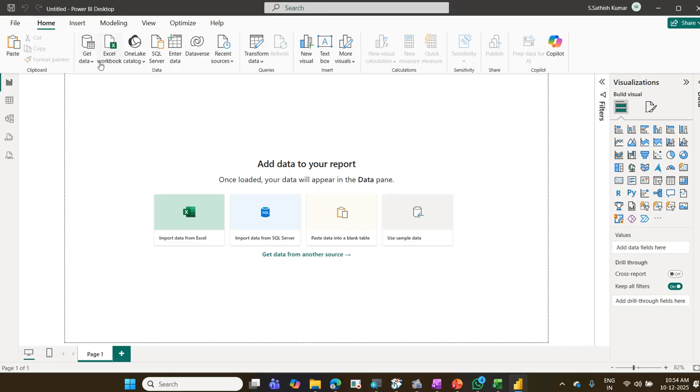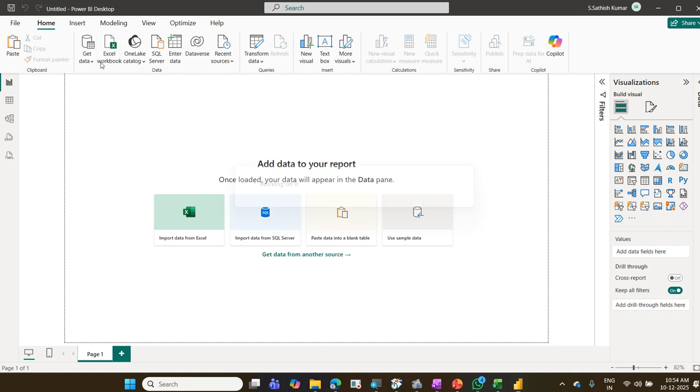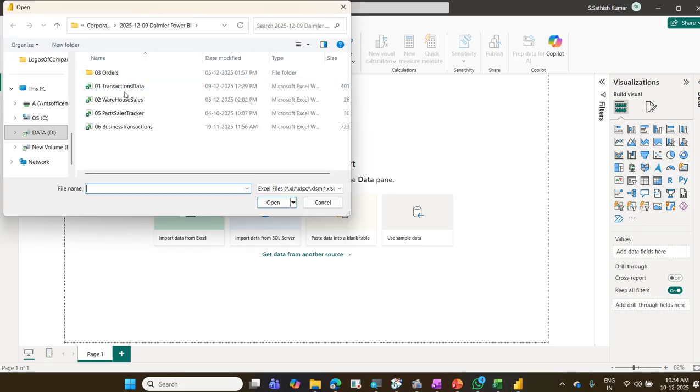From yesterday, we were dealing with only one file. Now we are going to deal with multiple files. 02 warehouse sales. I click on open. As usual, it will go to the navigator screen. Yes, it's going to the navigator screen. In the navigator, you can notice all the 4 sheets are displayed.